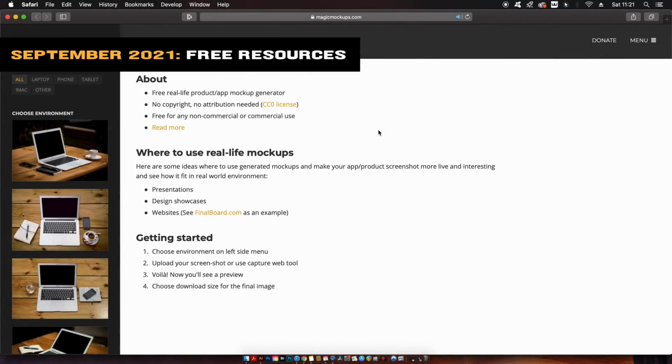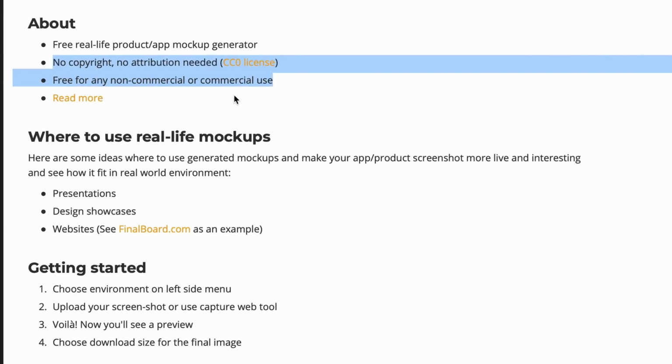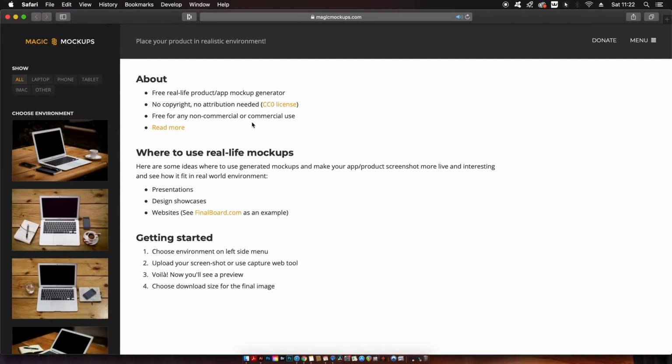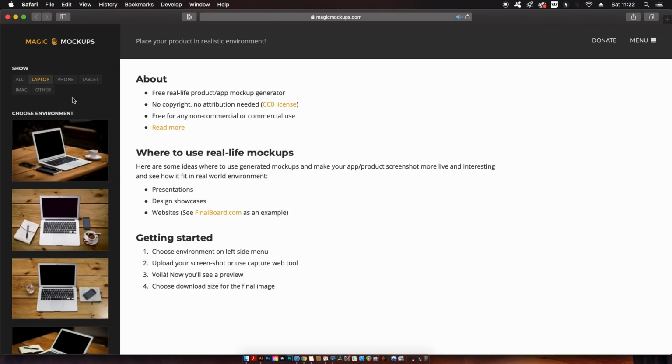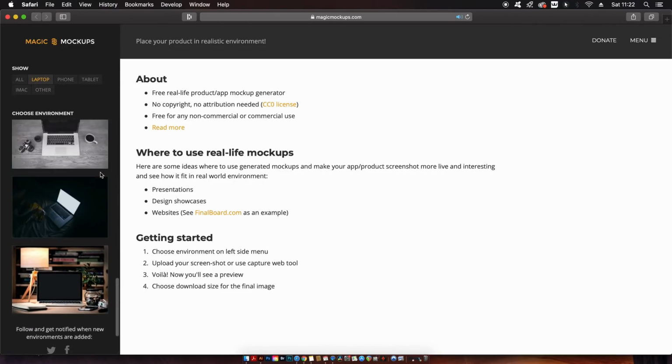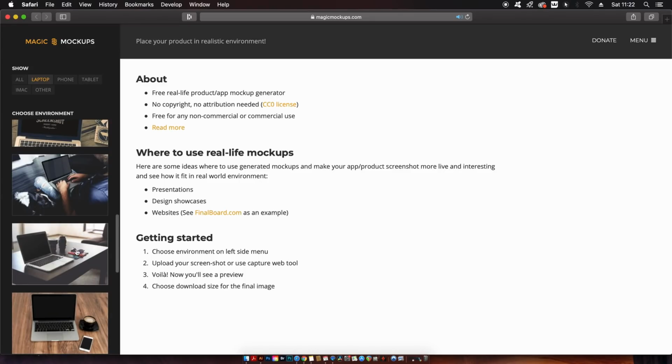So the first free resource today is a super quick and very easy method of making mockups with your designs. And there isn't a huge selection just yet, but that's probably going to change with time. So this resource is 100% free, and you can use the download for commercial or personal use. You can search in the sidebar panel for a mockup, so maybe a phone, a tablet, or in this case that I'm going to show you, a laptop.